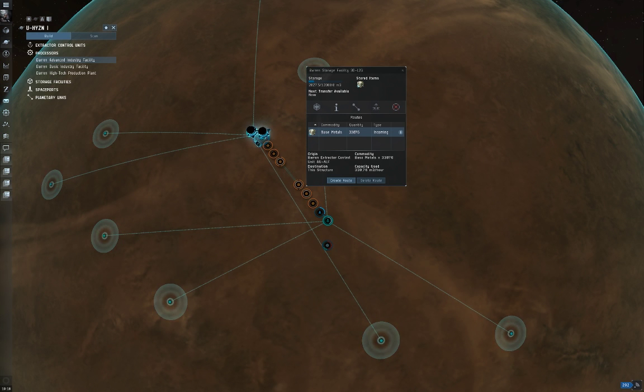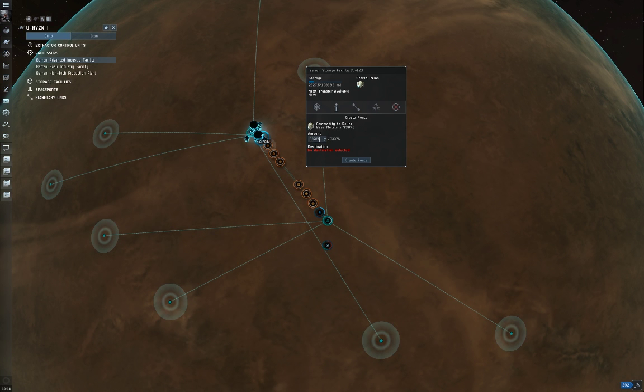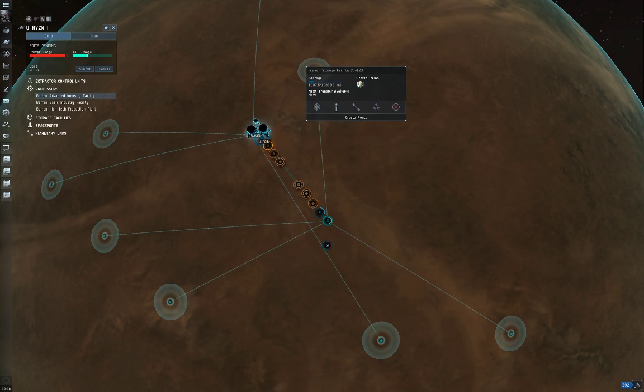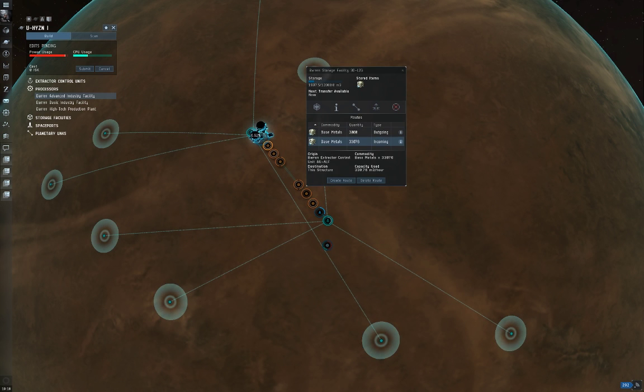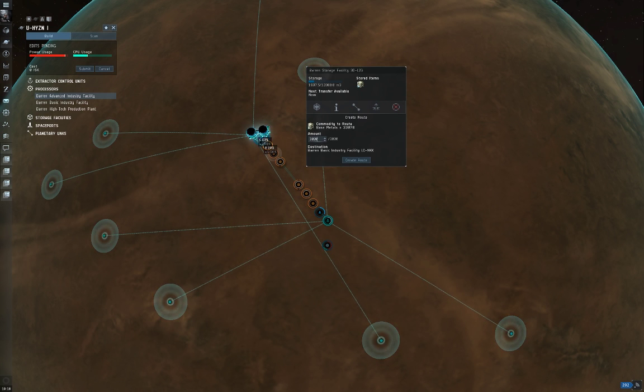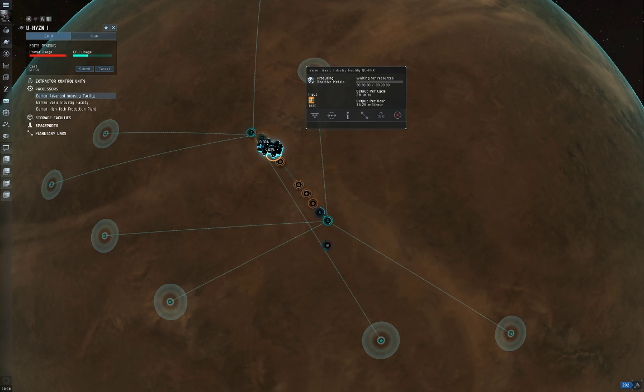Create a route. We'll select destinations. Do it again. Select incoming. Create a route. Select my next destination. Create a route. There we go. Then we're going to, let's see, create another route. So, oops, nope. We're going to go to products. Our next product is reactive metals.